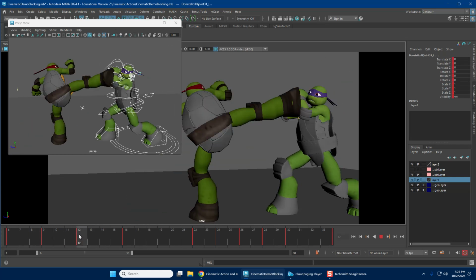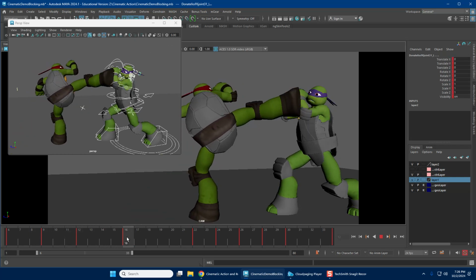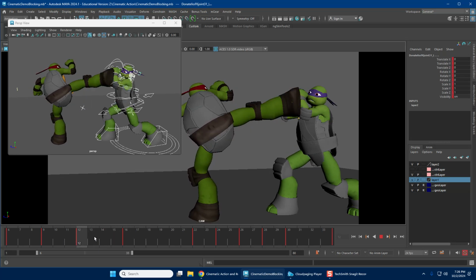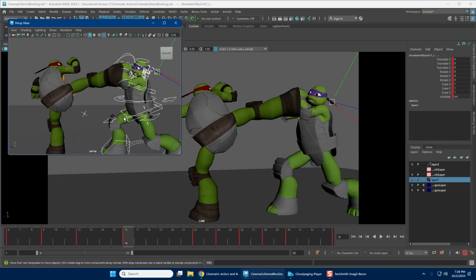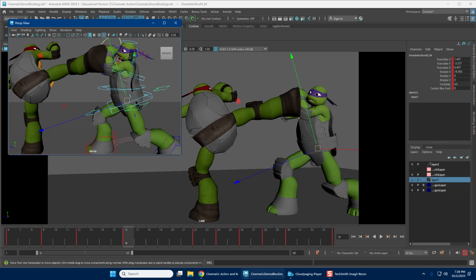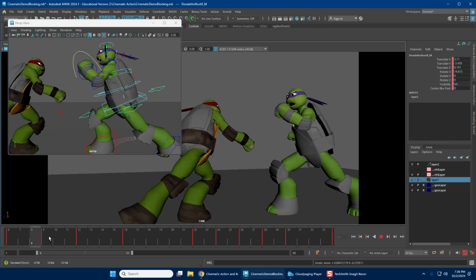So once you get the contact, frame 12. Again, same thing. We have Raph pushing here, absorbing the impact. But Donnie's looking a bit stiff. So instead of doing the other way where I had frame 12, we're actually going to just affect frame 16 here for Donnie. So we're going to have the block impact here.